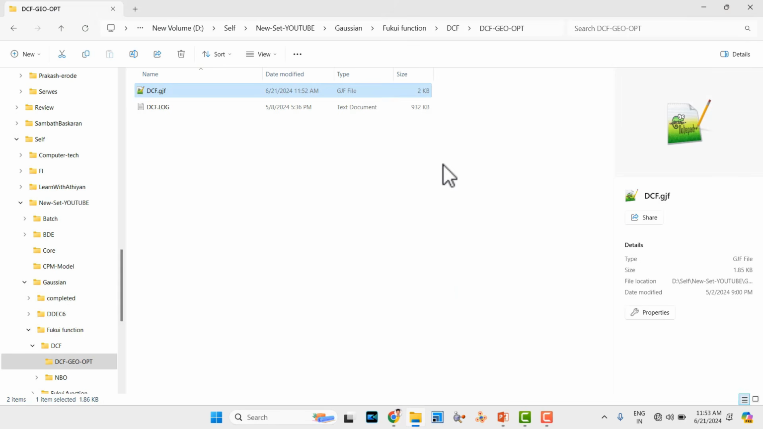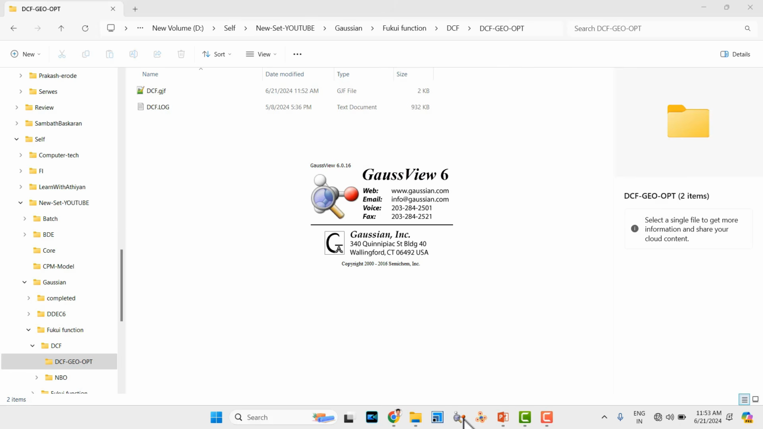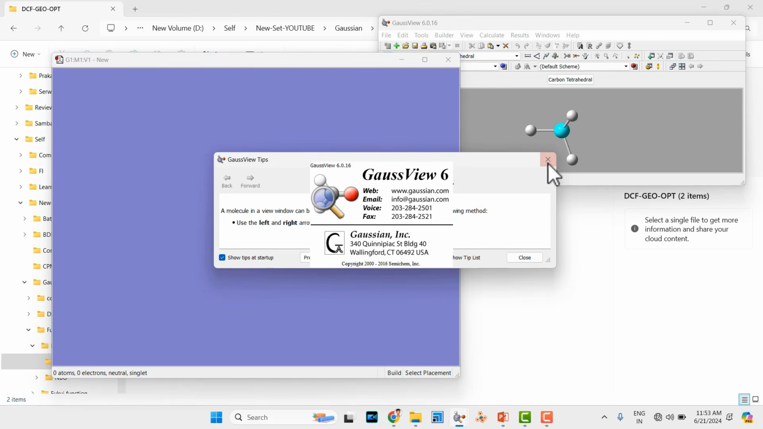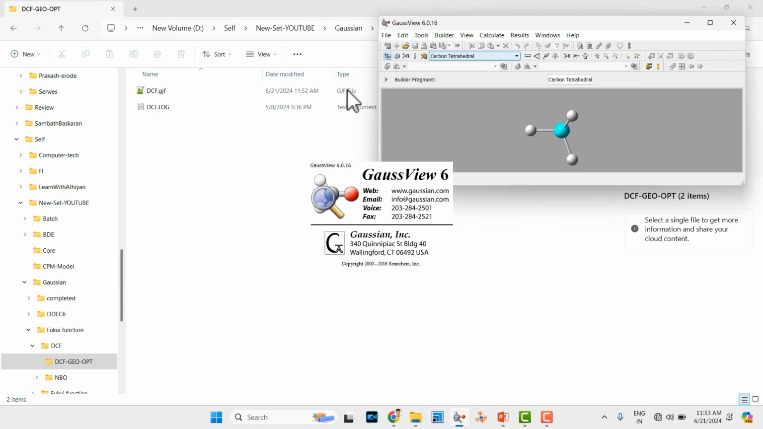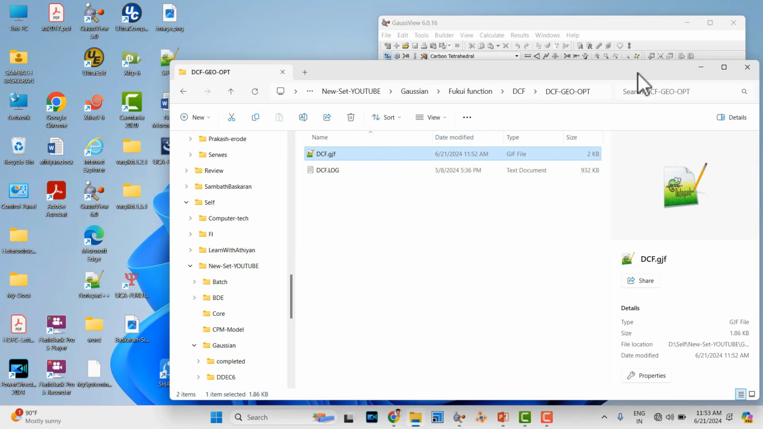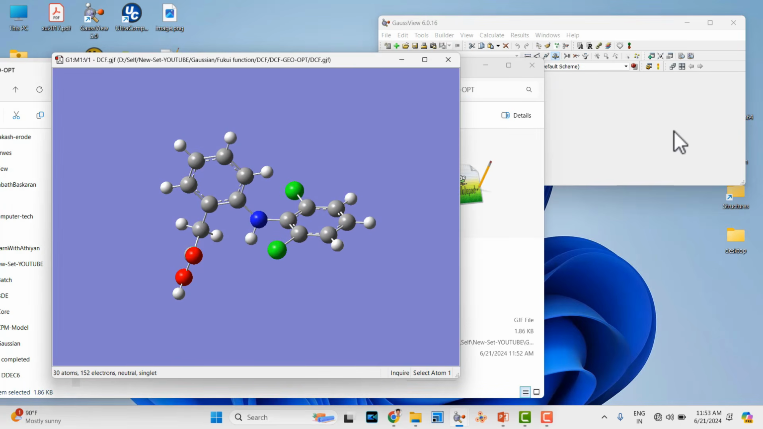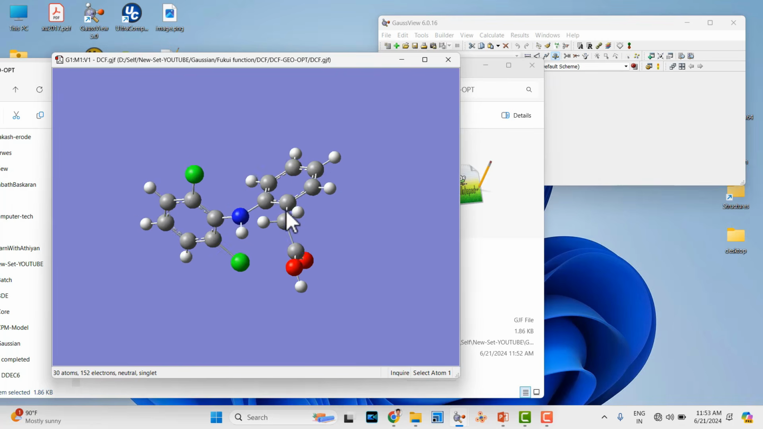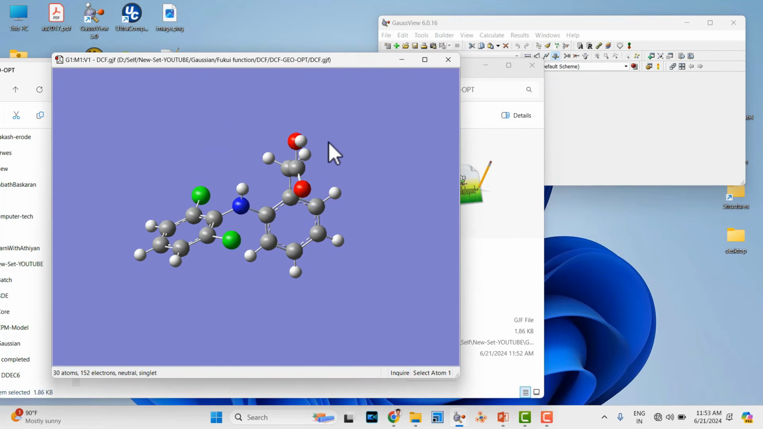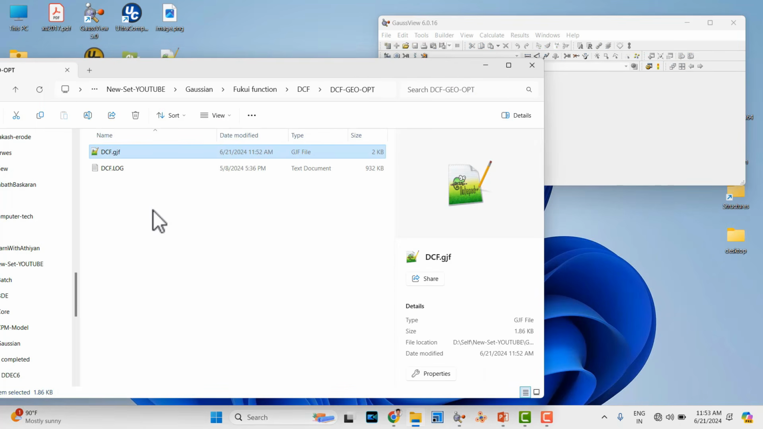That's all. Now I will open it with GaussView and show you that input file. Just click GaussView, then drag the file into it, and it will show. This is the diclofenac molecule for geometry optimization. I already completed that geometry optimization, so I will show you that output file.